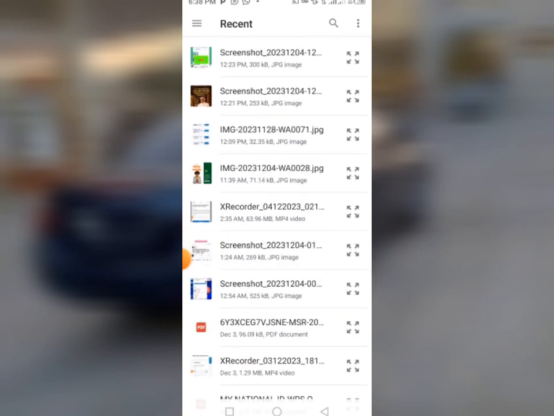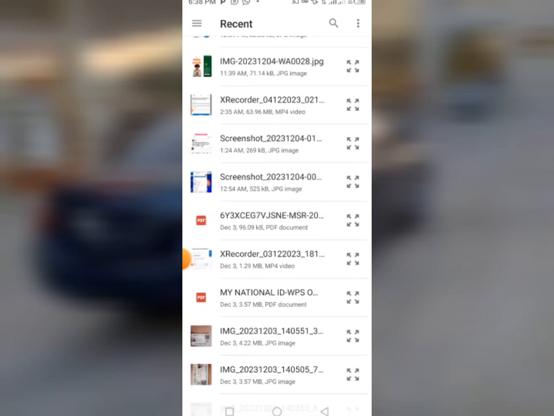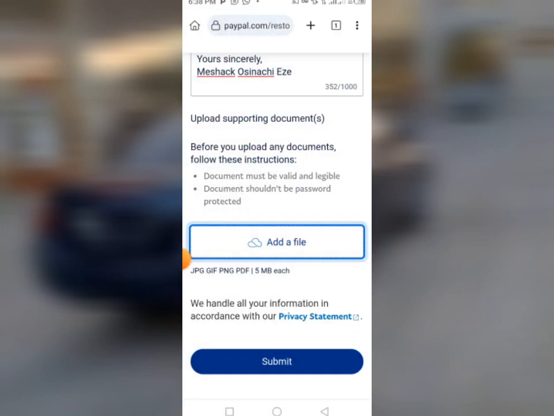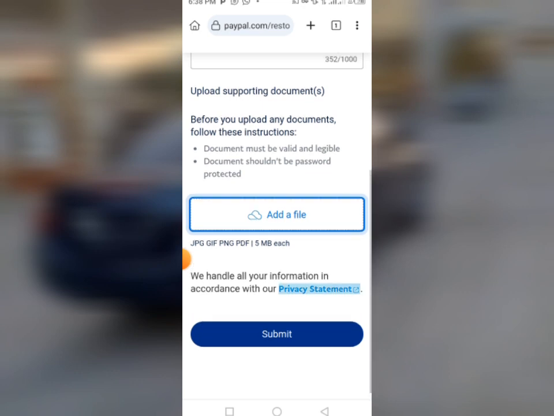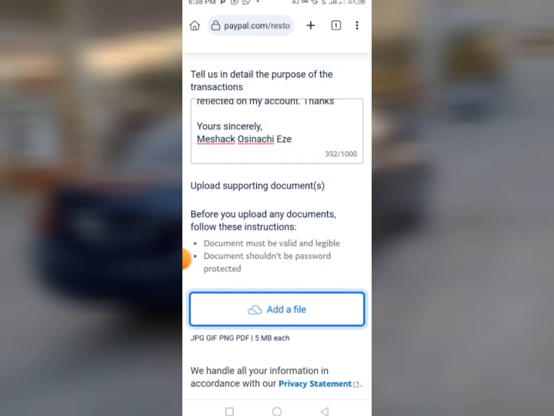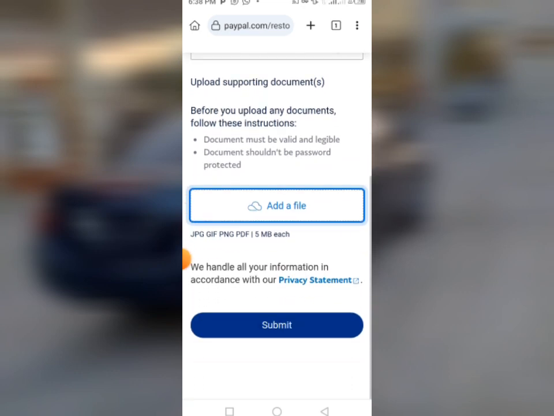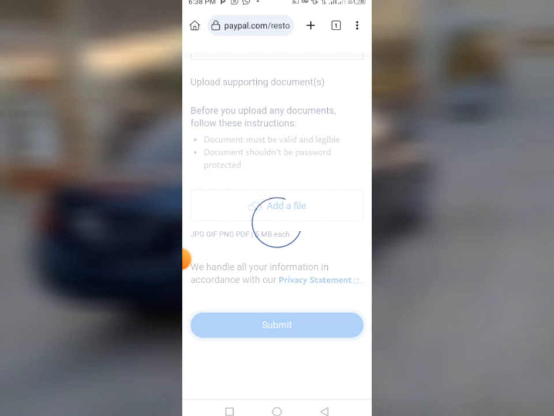So I had to go back and select services, input all the details, select a document, and then click submit. So let's see if they can accept this one, because last time they logged us out. Let us wait.